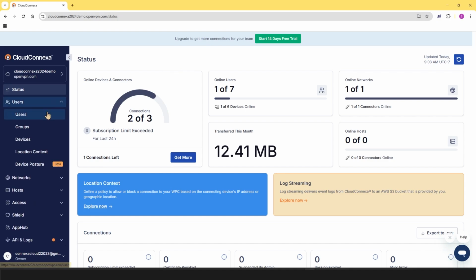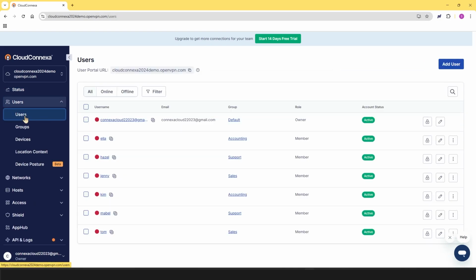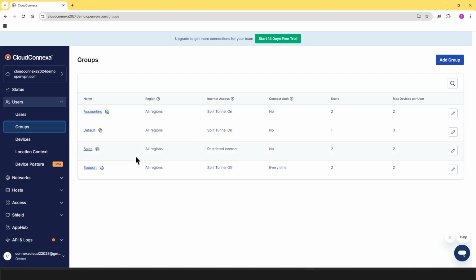So with CloudConnexa, organizations can enhance their zero trust security strategy by leveraging local users and groups along with access groups to enforce precise role-based controls. Like you see on the screen, we have local users here with different groups. They belong to different groups, which you can create under groups.